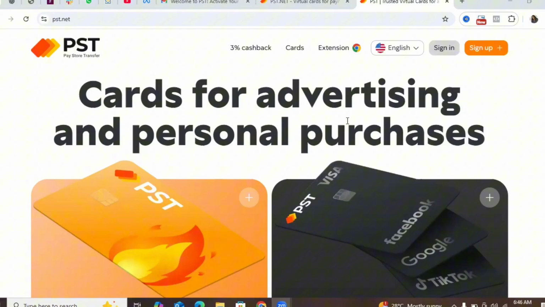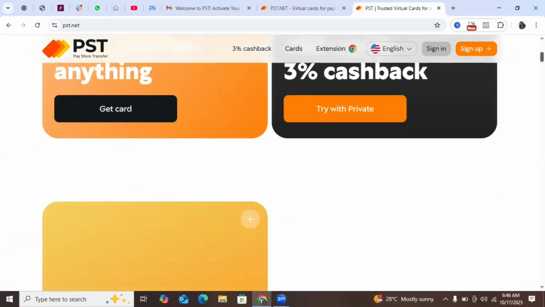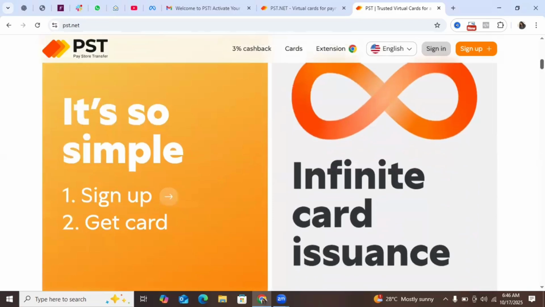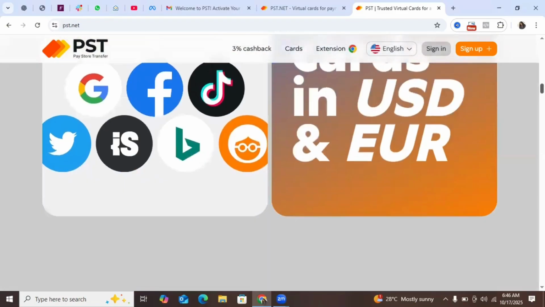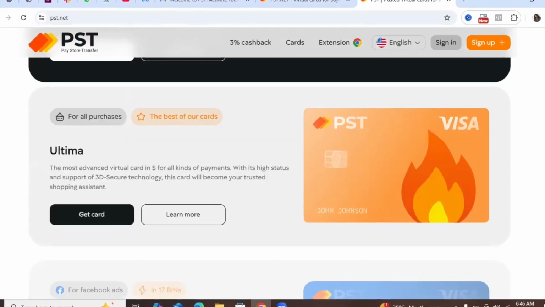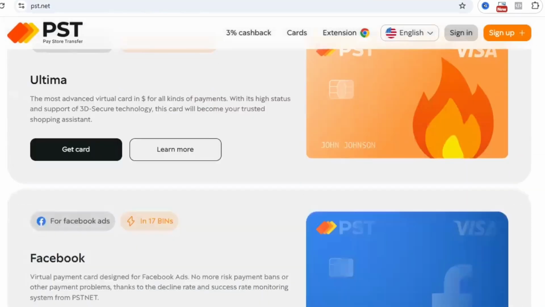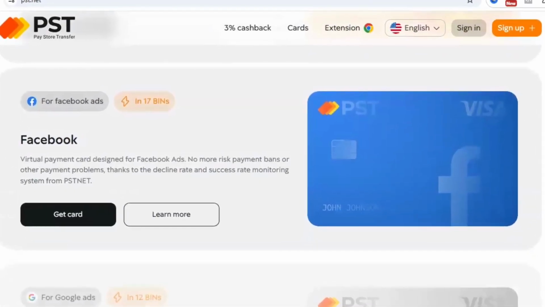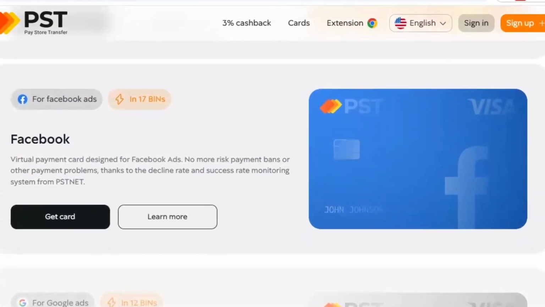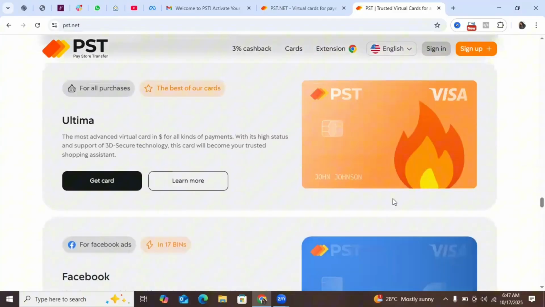Cards for advertising and personal purchases. So scrolling further down, you're going to be seeing that they have different cards, but my favorite is the Ultima card because it is a multi-purpose card. Of course, they have cards for ads as well that support the different platforms like I mentioned earlier. They have cards for Facebook ads, for Google ads, for TikTok ads. Let's explore the Ultima card, right? I'm going to click on Get Card so that we can get to learn more about the Ultima card.